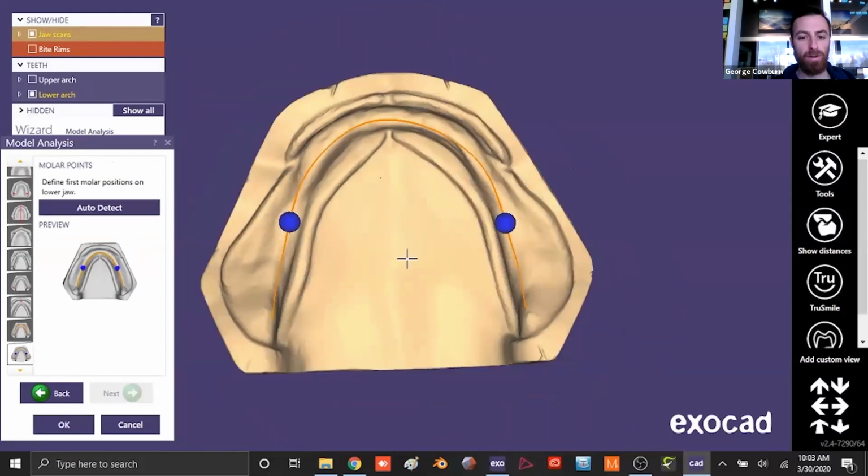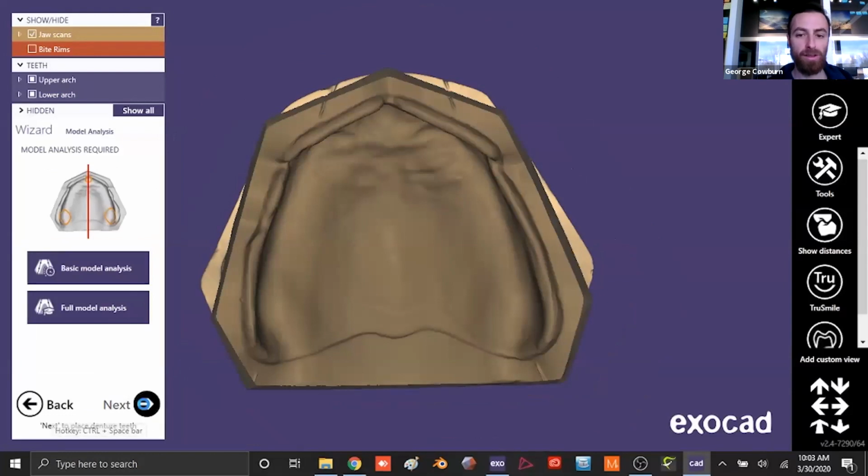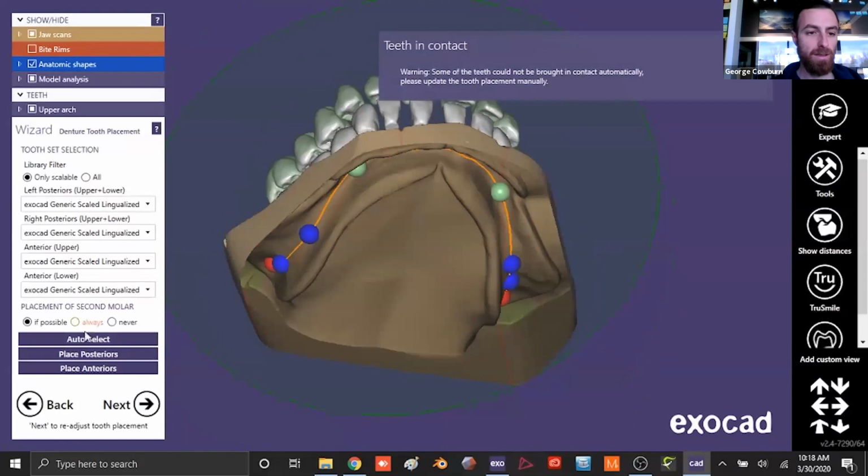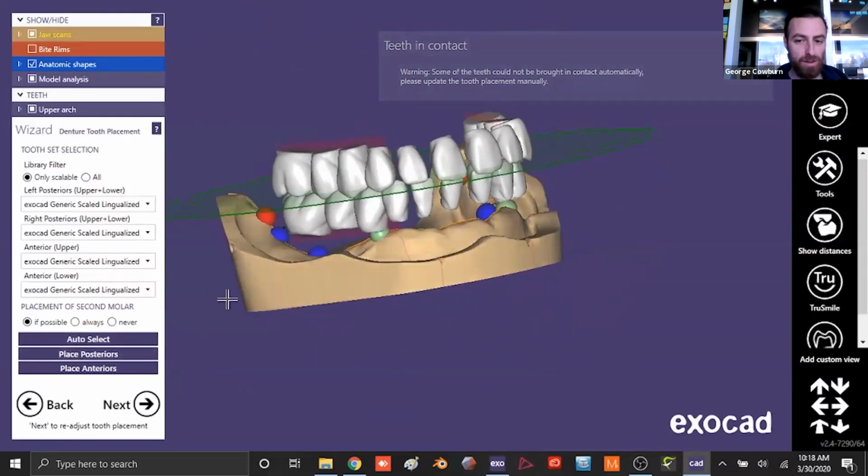So this is where our first molar is. Again, if you go into the philosophy of tooth arrangements, the first molar will usually be where the tissue starts to ramp up. So if you look at it from the side profile, that's where we'd like to put our first molar. So you can see our teeth in contact there. This is where we're going to be picking our teeth.